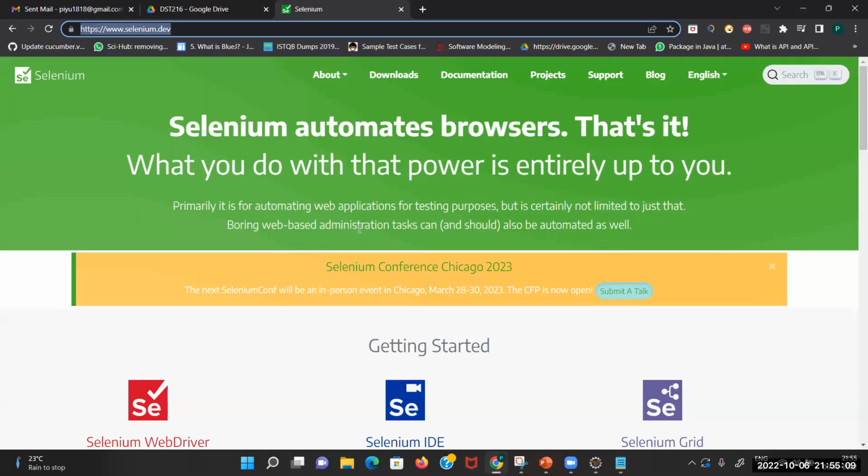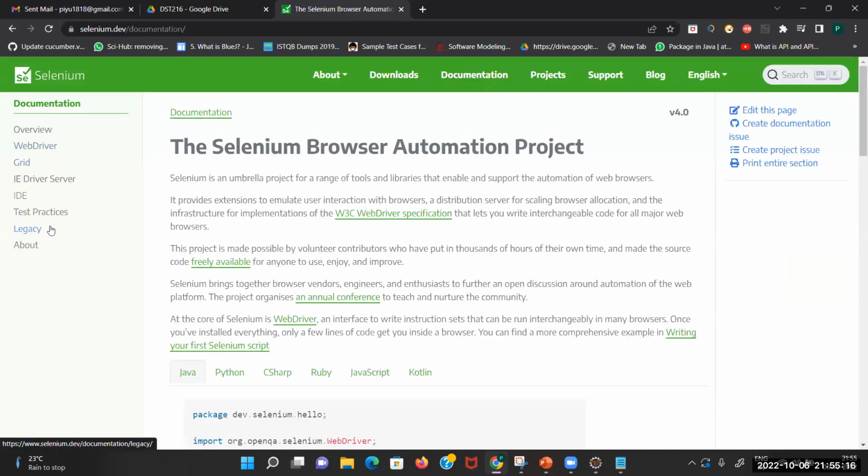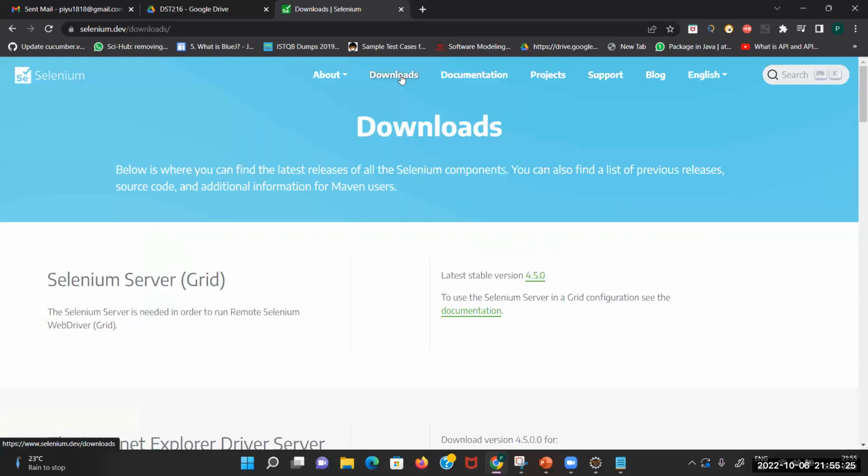You will get every detail here. Whatever documentation you want to refer to, you can follow the documentation option. You will see WebDriver documentation, IDE documentation, Grid documentation, everything is available here. If you go to the download section, what we require is the Selenium stable version and the jar file. The latest stable version available in the market is currently 4.5.0. Fine, you can have this version, no problem at all.